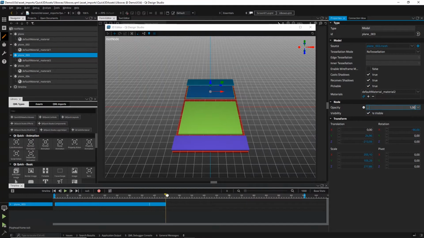And I do something similar for the translation later, but first let's check. You see when I drag the handle how it works. So now it's a nice fade in of this element. That's good.